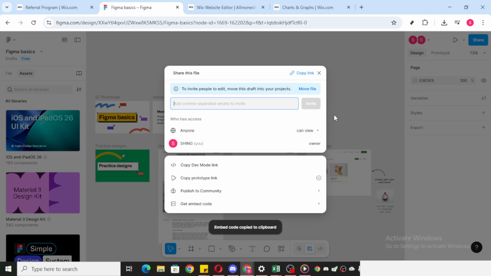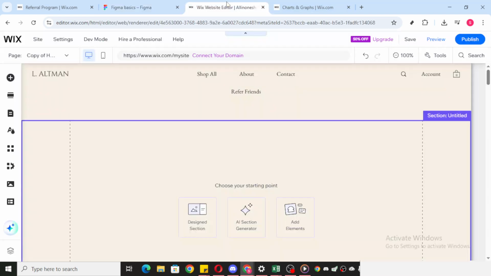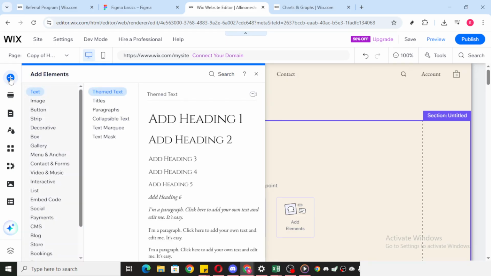Now, head over to your Wix website. If you're not already logged in, go ahead and do so, then open your specific website where you'd like to display the prototype. The Wix editor is incredibly user-friendly, which makes this process much smoother. Look to your sidebar on the left, and you'll find a button labeled Add Elements. Click this, and it'll expand a menu of various elements you can integrate into your site.